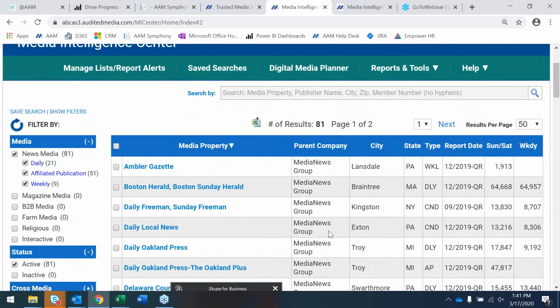So now I want to pull all of these into our analyzer tool, and the same thing holds true with newspapers. Remember, you have to select at least one title to get that Analyze Data button to pop up. Otherwise, you won't see it. We want to select all of our titles, so I'm going to put a check mark to the left of Media Property and click Analyze Data.